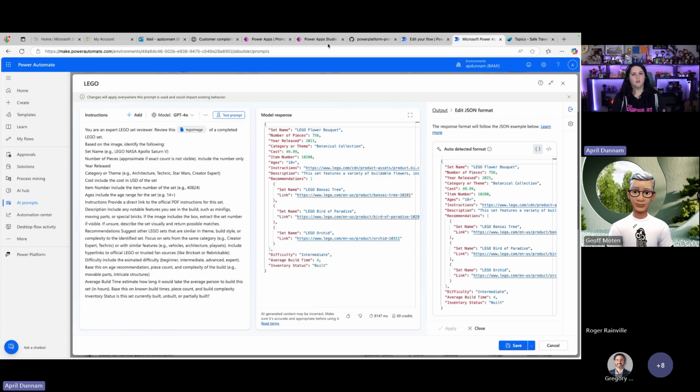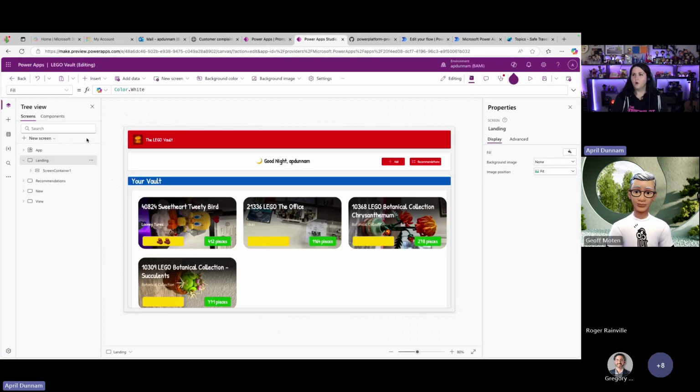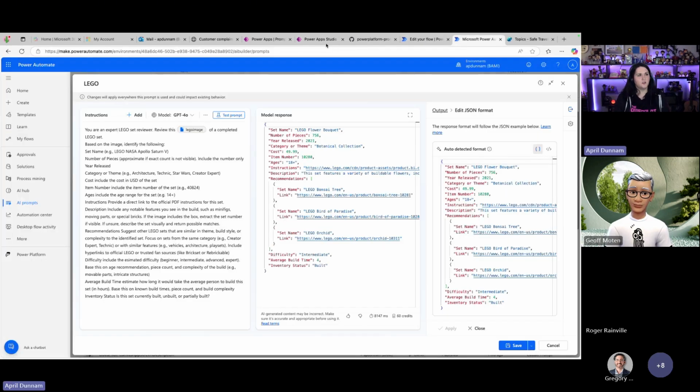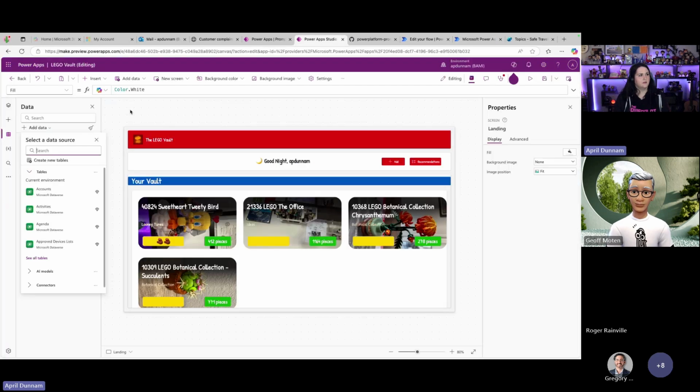Okay, so a lot going on there. How do we actually use this in our app? So we're going to go over here to Power Apps. And then this is just going to be like any other data source. So in our data tab, I already have it in here, but we would just go to add data and you would search for the name of your prompt. So I just called this prompt Lego, just to reference that again. So we'd search for Lego.